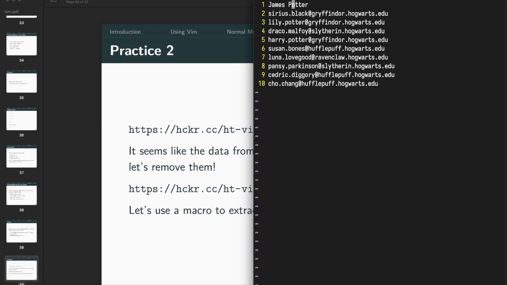So let's make this macro repeatable. We go to the next line, and then we go back to the start of the line. So we've done a full cycle, right? Press Q. Which letter did I save it in? I, okay, yeah, thanks. So @ I.